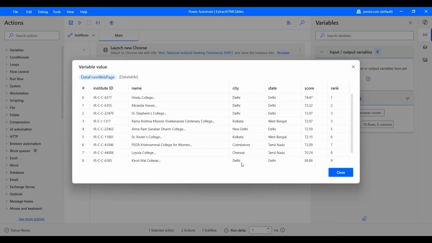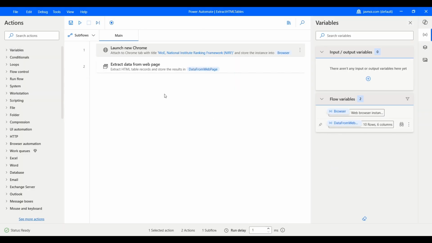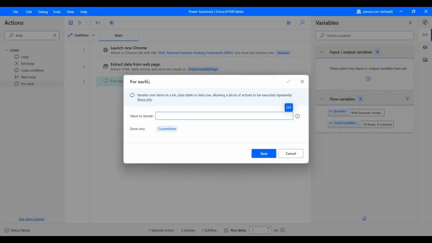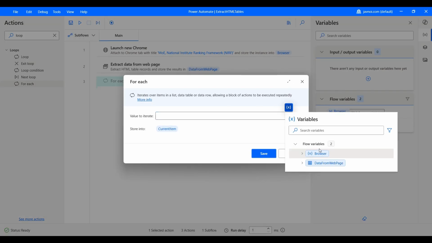So I'll go back here and I'll close this. This work needs to be done in a loop, so my first step would be to have a loop section, right? There are basically three kinds of loops. The first one is the for loop. Then the while loop, so a loop with a condition is a while loop, and then there is a for each. I'll be utilizing the for each loop since I want to loop over the data table.